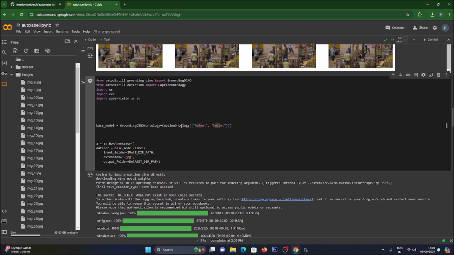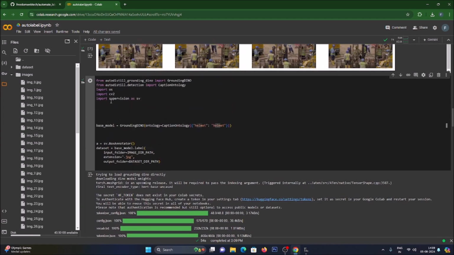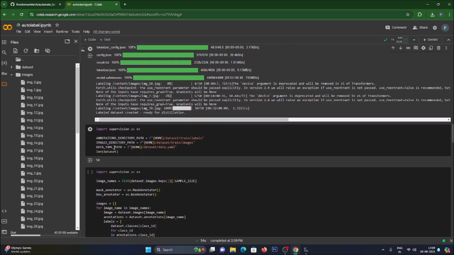Now as you can see, the cell is completed. There is a green tick mark. So we are done with detection. Now we want to see the result. So here we want to mention where we have all our data.